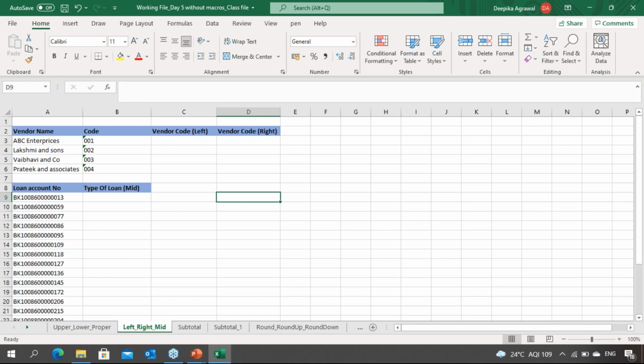Another option is, if there is a separator, then we can even use Text to Columns. But if there is no separator and I want the first three alphabets, last three alphabets, or middle values or anything, I'm going to use Right, Left, and Mid.